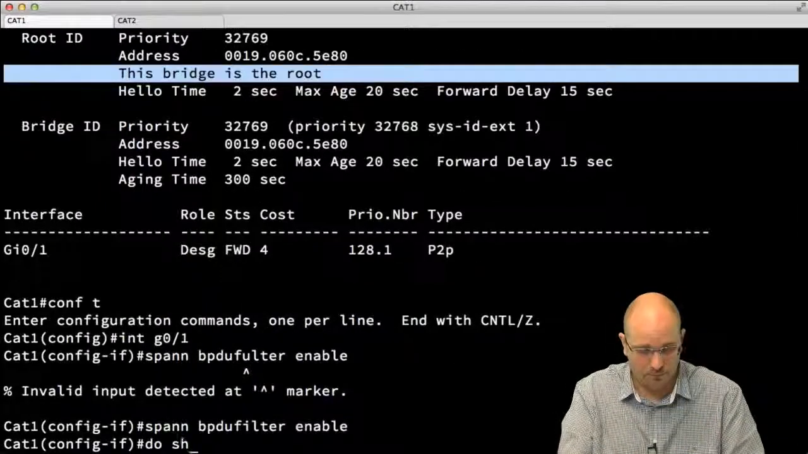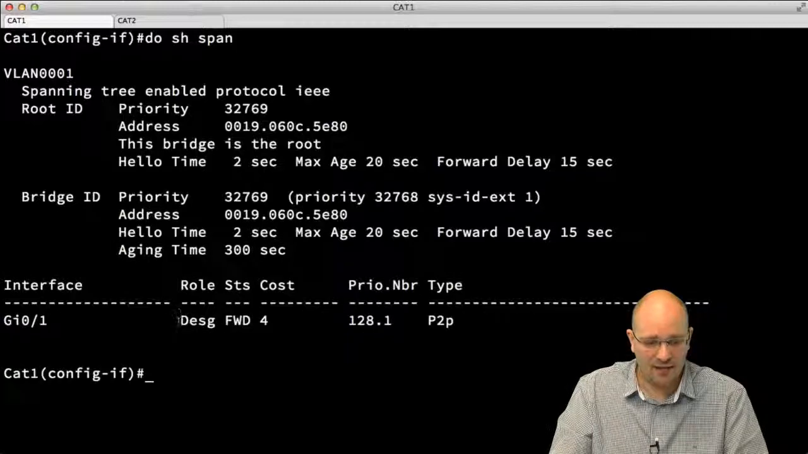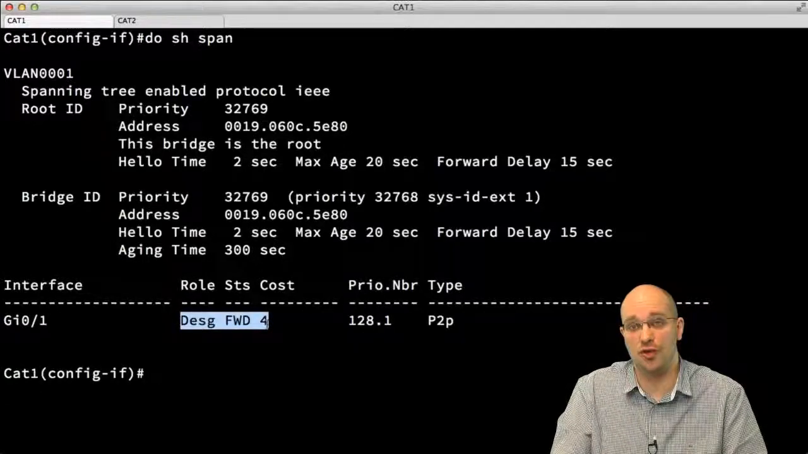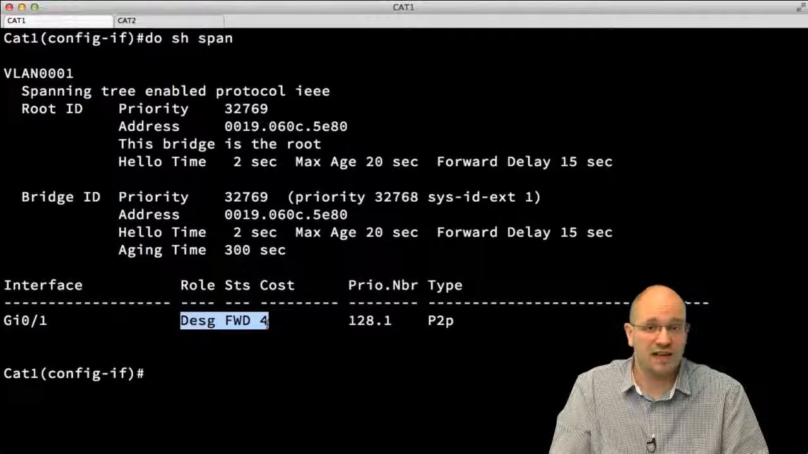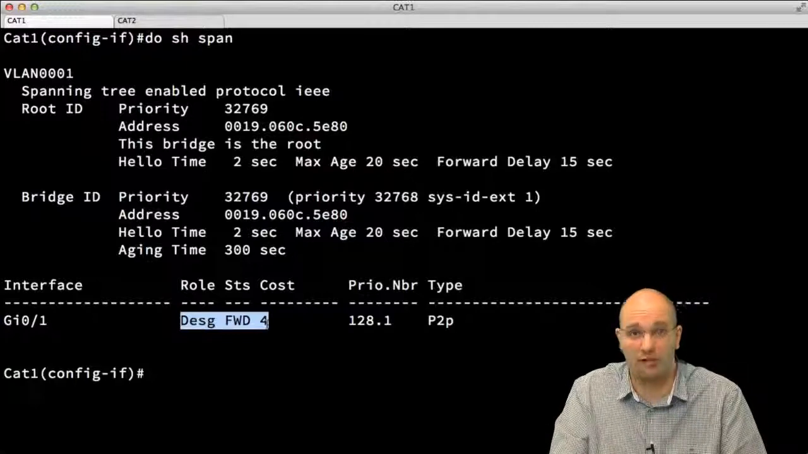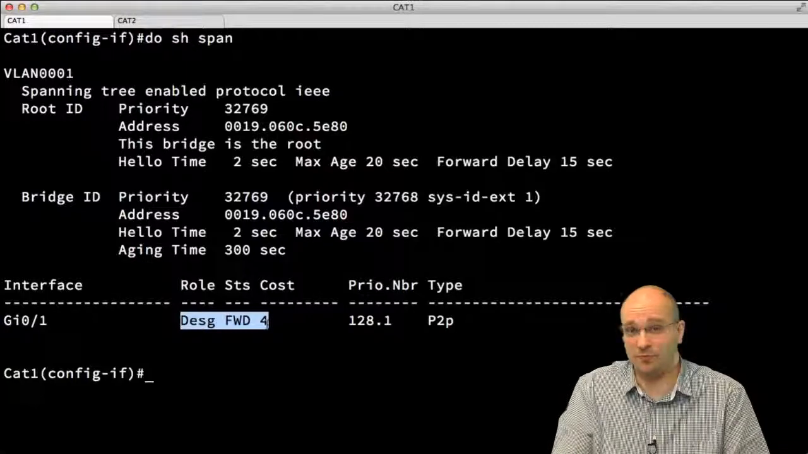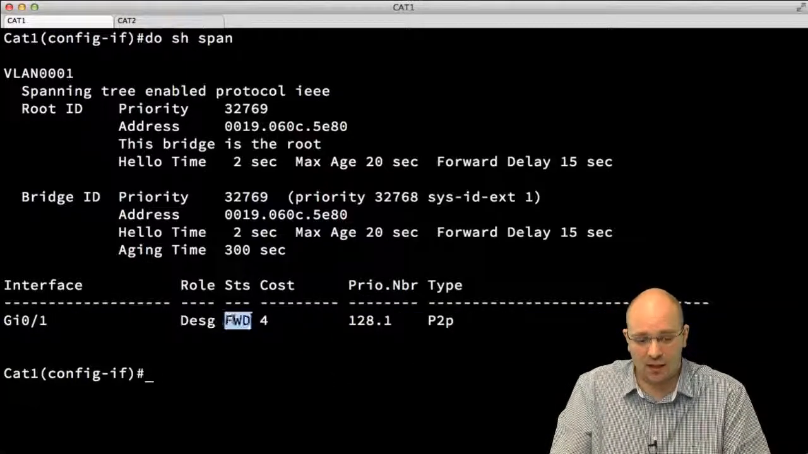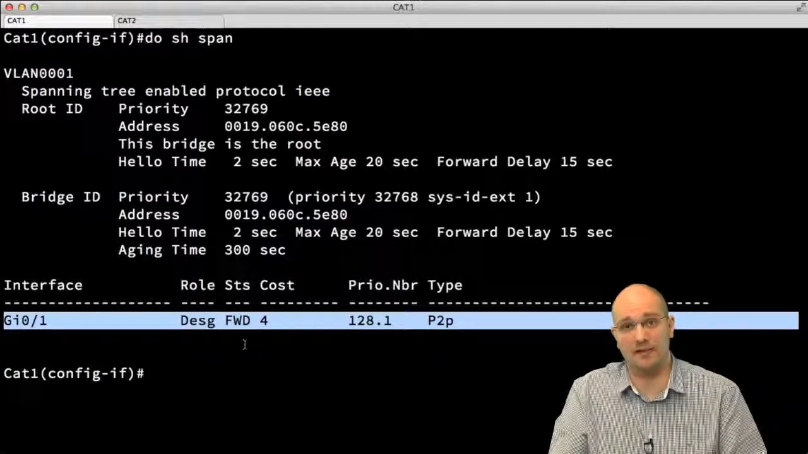On Cat1, I will have the exact same situation. Now, both of these switches think that they are the designated switches on the segment interconnecting them. That's because effectively on Cat1, on this port, we have turned off the BPDUs. We have turned off the spanning tree on this port. Now, that's from the perspective of Cat2. From Cat1's perspective, this port is still participating in the spanning tree.